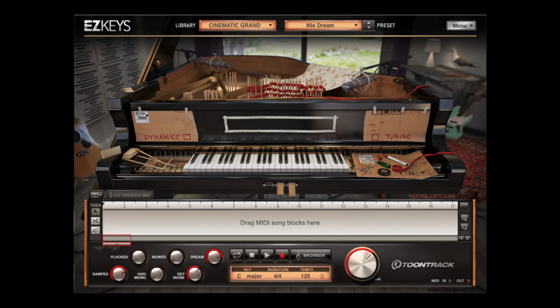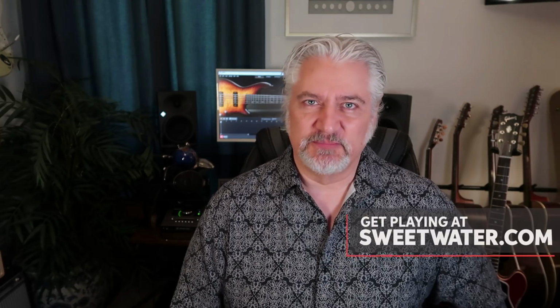For a long time, Toontrack's EZdrummer and EZkeys have been mainstays in my creative music software collection. I use them constantly for creating demos, writing music, making backing tracks, and just for messing around because they're so fun to play with. But the one thing that's been missing from the equation in all that time is the last member of the rhythm section, the bass player.